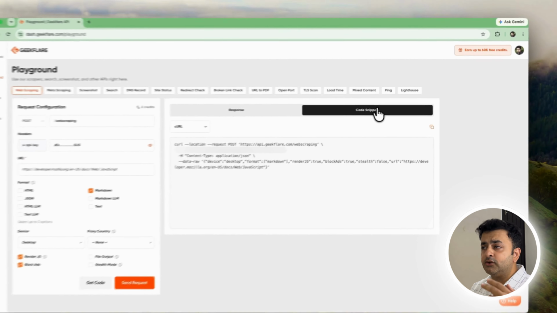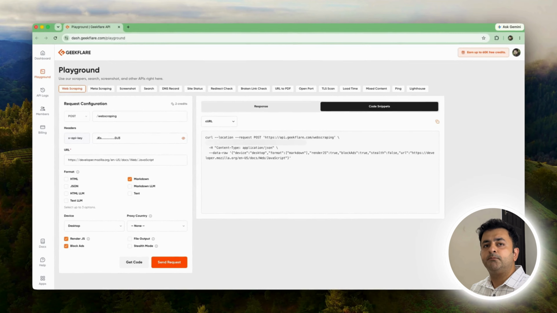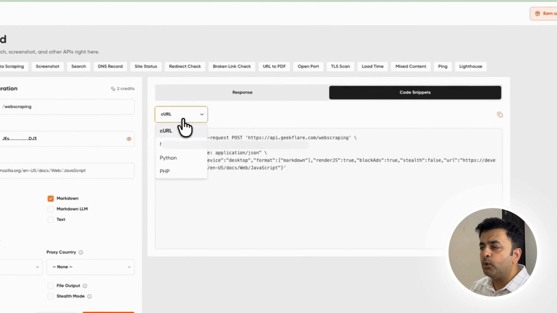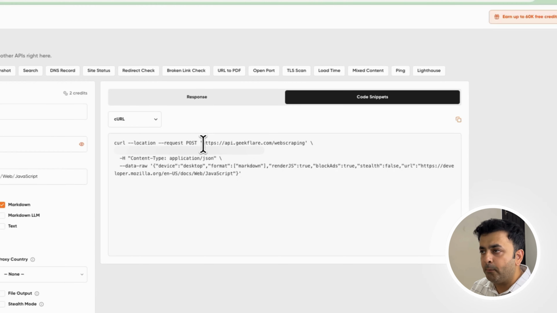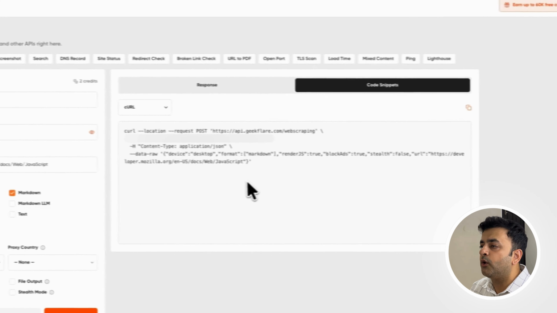Geekflare automatically generates production-ready code in multiple programming languages. Notice it's using the official API endpoint. Simply copy the code and integrate it into your application.